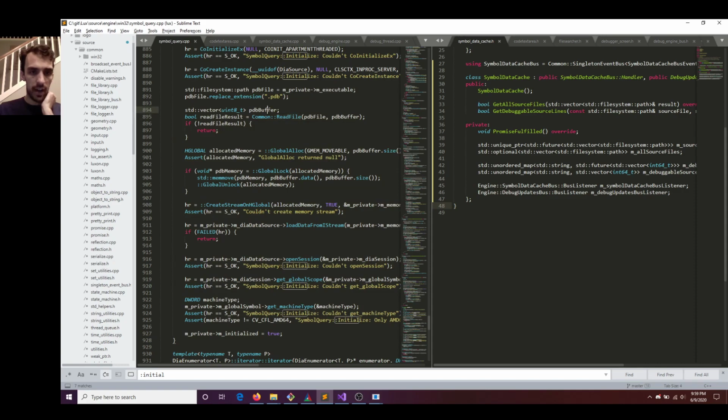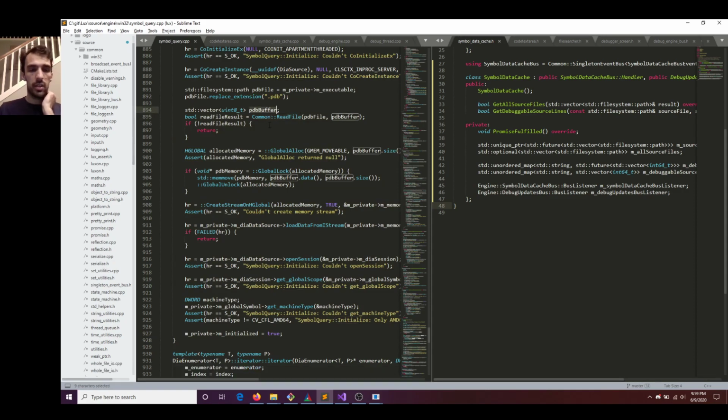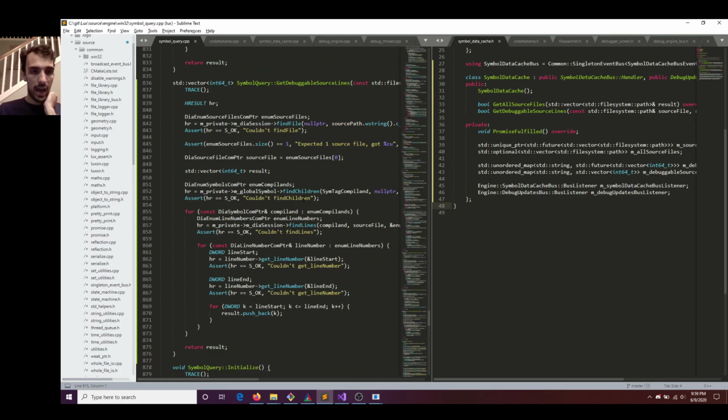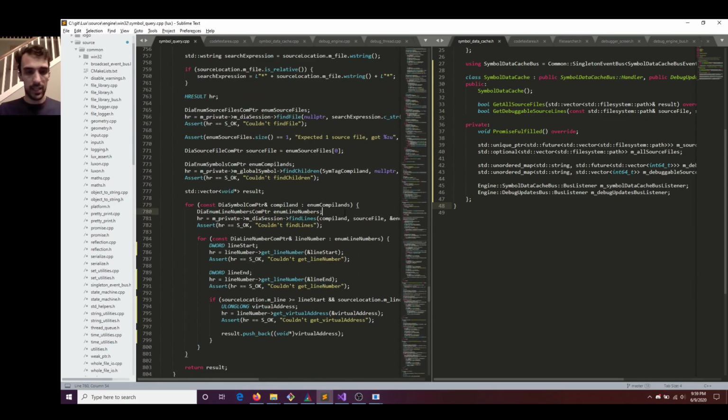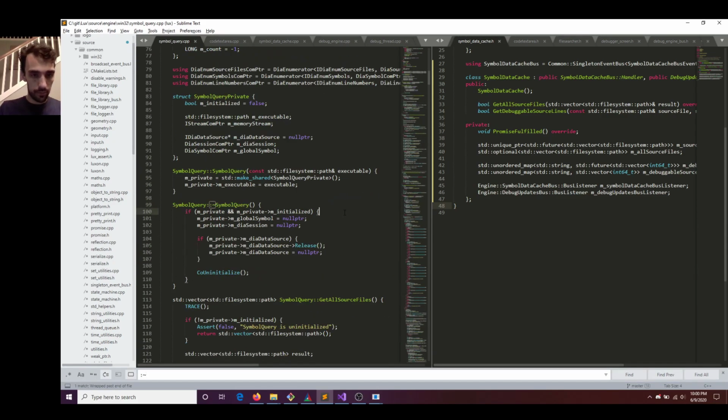And this just reads the file into a buffer. I do it that way because I want to be able to query it without locking the PDB file, so that the PDB file can be re-accessed. So I read it into this buffer and then I load it from a stream, open session, do all the stuff that I need to do. So I can just take the... yeah, I know what I have to do.